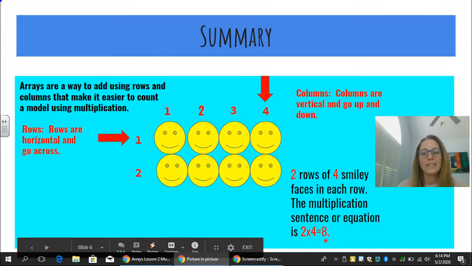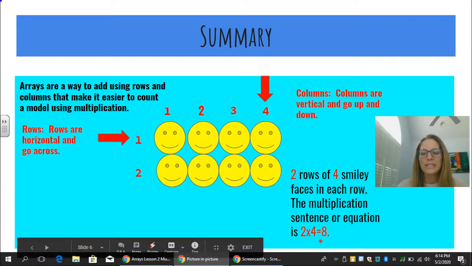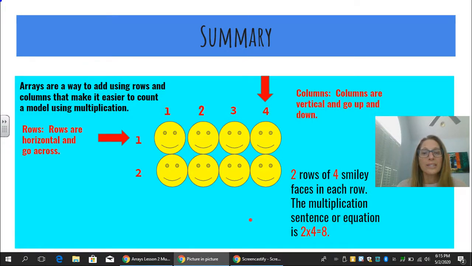and it is equal to 8. You did your first multiplication sentence with me today. Maybe you've done them in the past with someone else, but first time with me today. So 2 times 4 is equal to 8. If you ever have any questions, you can always come back to this lesson to help you with remembering how to set up a multiplication sentence using an array.